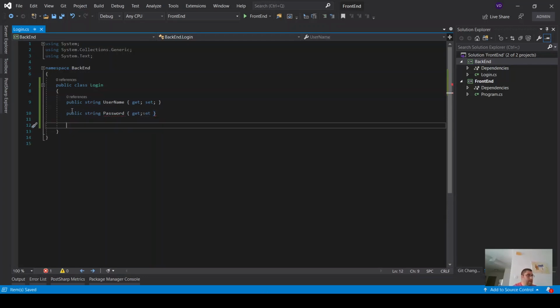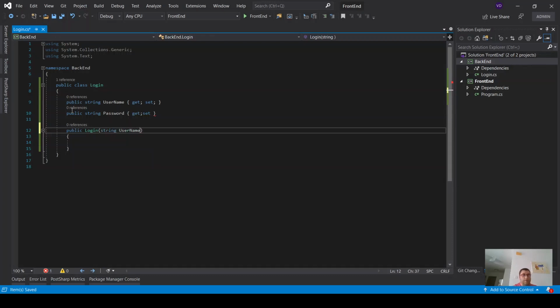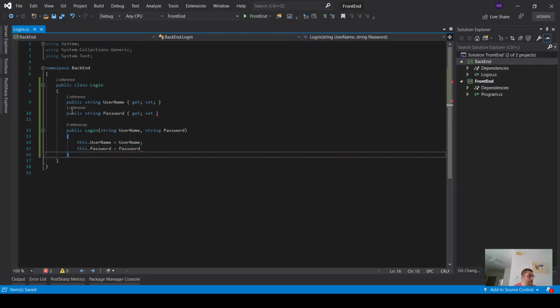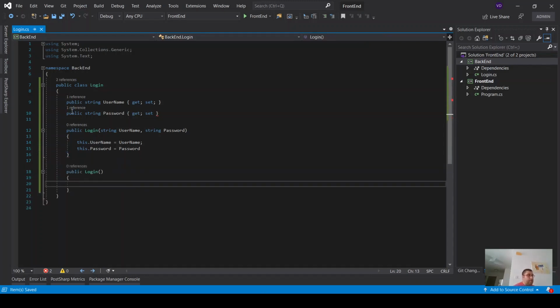set. All right, and then I'm going to create a constructor here, ctor, and press tab twice to do it. Then I'm going to pass the username and the password, okay? Then I will say this.Username, which is the property, equals the one that we pass in as a parameter. And this.Password, which is the property, equals the one that we're passing as a parameter. And I will create another empty constructor and just keep it like that at this point.